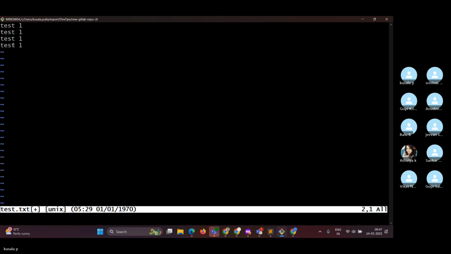No, number 3, YY. Number 3 and Y. Okay. So you can see at the bottom 3 lines yanked. Yanked means copied. Okay, do a P. Keep pressing P. It will paste as many times as you press P. Okay, escape, colon WQ.